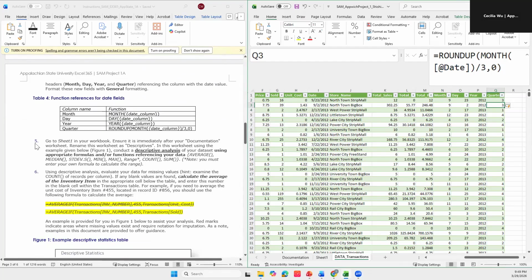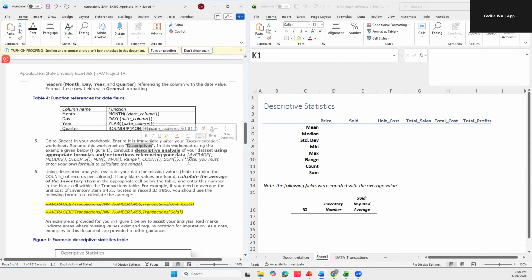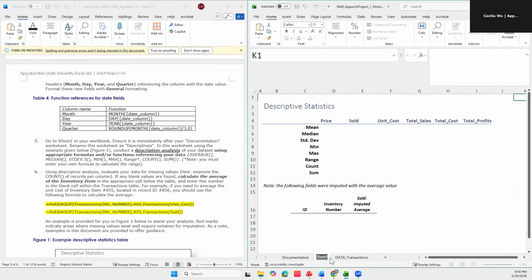And the next, step number 5, go to the Sheet 1 in your worksheet. Ensure it's immediately after your document worksheets and rename that to descriptive. So we copy the descriptive, go back to the worksheets, double click the Sheet 1, make it active, and then paste the descriptive here and press enter. Now we renamed that as descriptive.